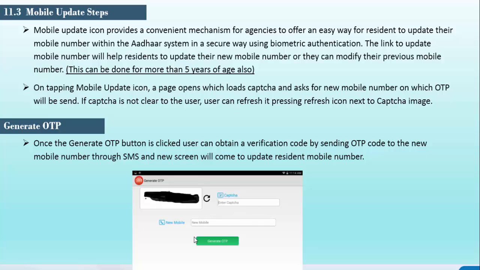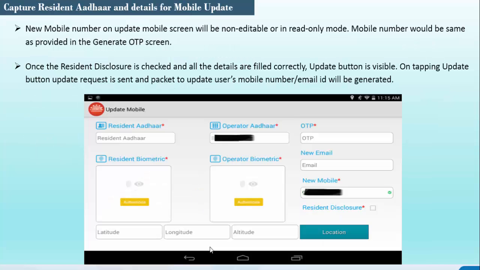Then once you enter the CAPTCHA, you have to enter the new mobile number which needs to be linked with the Aadhaar for the resident. Then you can click generate OTP. Then the OTP will be triggered to the resident's mobile number, which is provided in the new mobile number option. One more thing, you will get an update mobile number screen after entering the new mobile number in the previous screen.